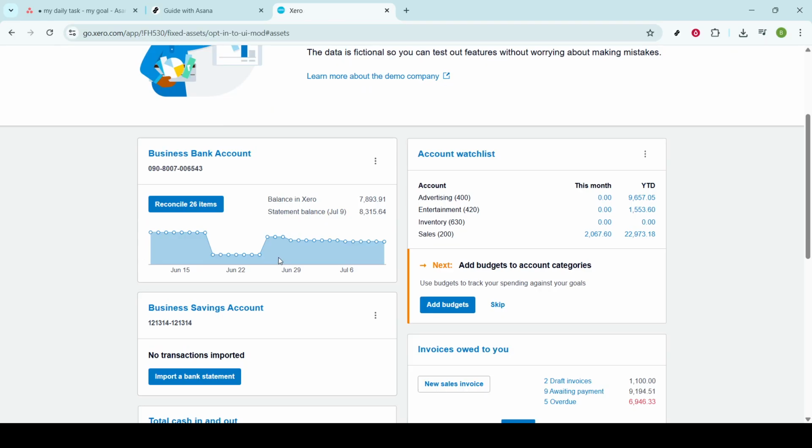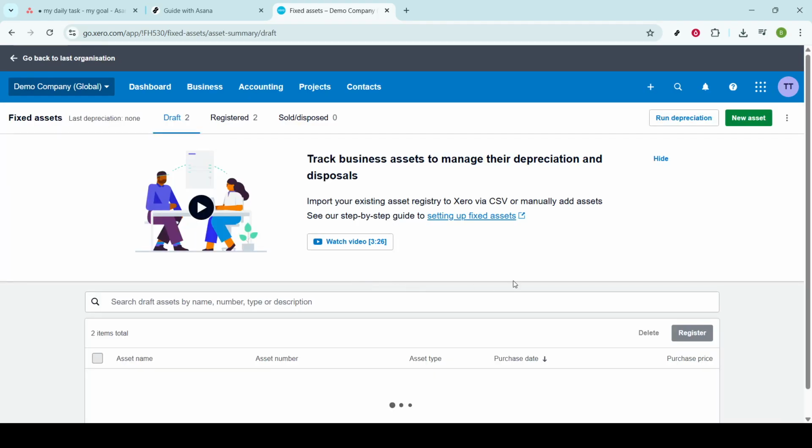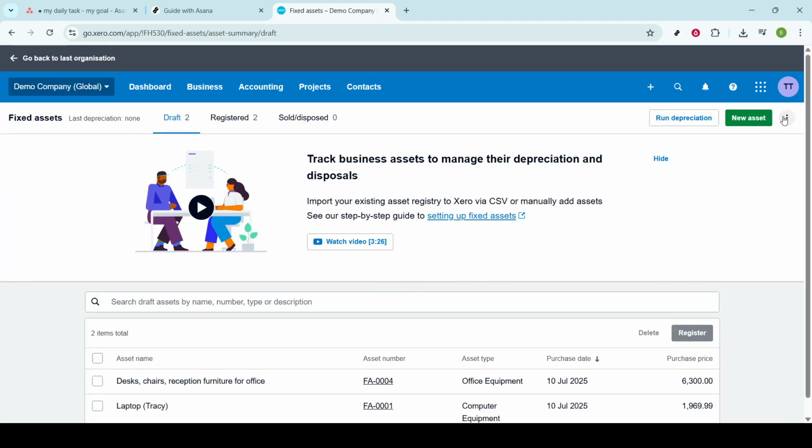In the Fixed Assets section, you'll notice 3 dots, a symbol we often look for when seeking additional options or settings. Go ahead and click on those dots. This will reveal more features that aren't immediately visible. From the list that appears, choose Settings.